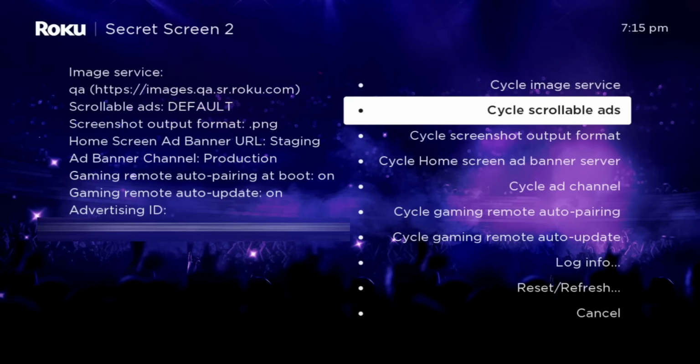Further down, you have your scrollable ads. This gives you an option to always enable, you can always disable it, or you can set it to default. Those are the 3 options. So if you're someone who doesn't mind, you can always enable or set it to default for that matter. But if you really don't want it, you can always go ahead and turn it off.